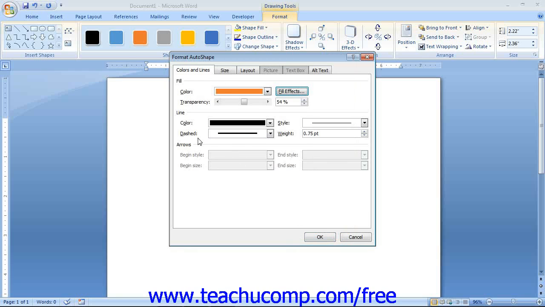Back in this dialog box, you have a Line section with the following drop-downs available: Color, which allows you to set the color of the line the same way you did with Fill Color; Style, which allows you to set the type of line style, like single, double, thick, etc. The Dash drop-down allows you to select a dash style for dashed borders or dotted lines. And the Weight section allows you to select a thickness in points of the line border.